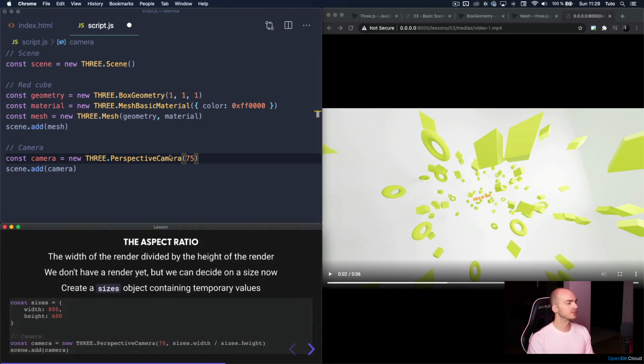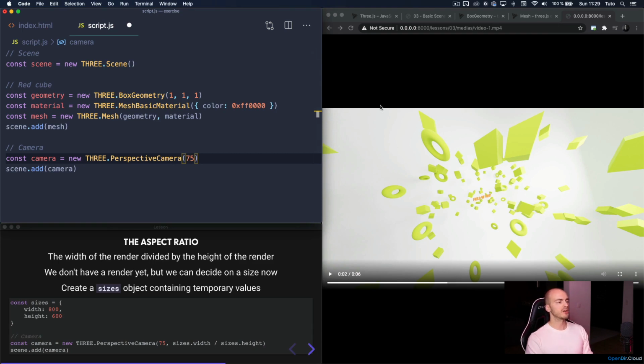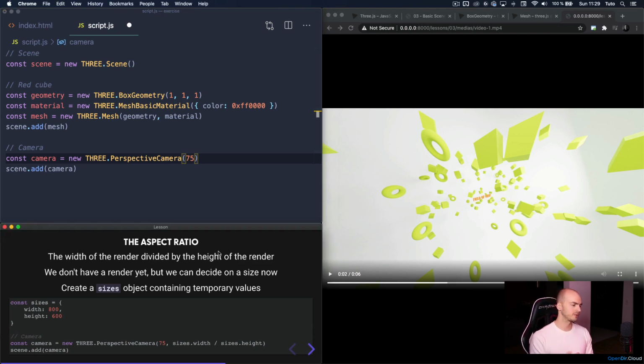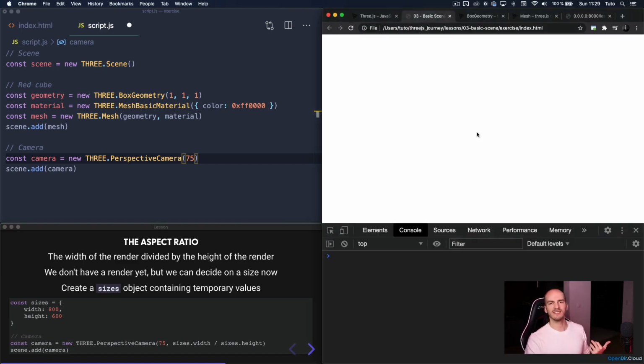Let's move forward. The second parameter has to be the aspect ratio. What's that? Well, the aspect ratio, it's just a calculation we have to do. It's the size, the width divided by the height. But wait, what size? Is it the size of the screen? Is it the size of the viewport? Is it the size of the future render we didn't create yet?